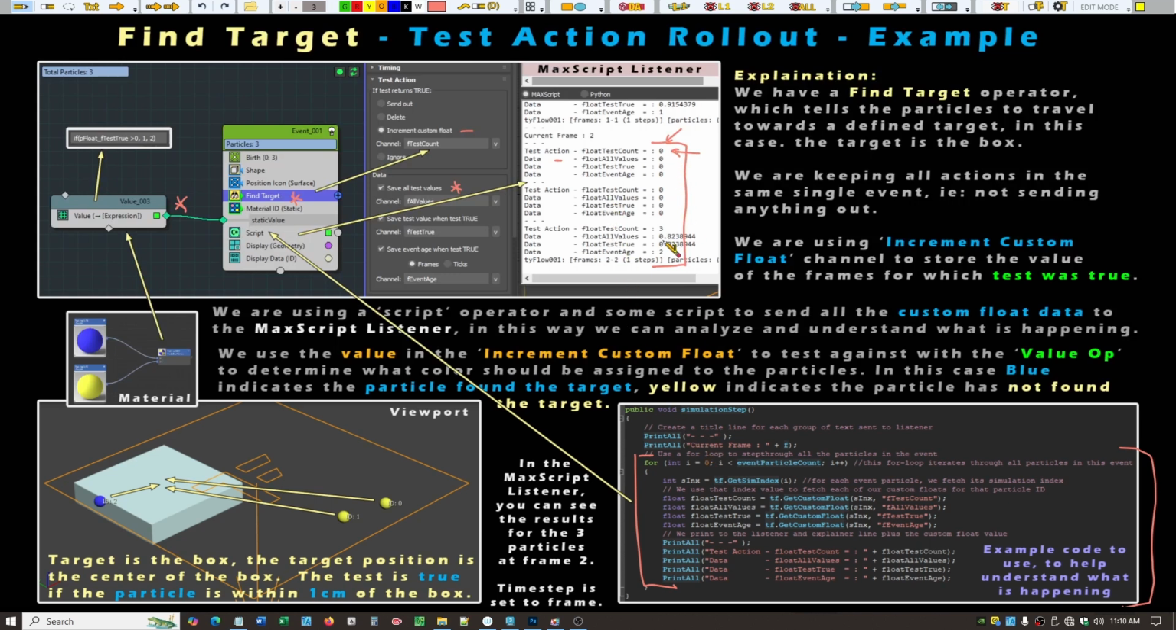What I would say is, even though I'm using a print all and it can handle hundreds and even thousands of particles, you really don't want to be sending that much data to this MAXScript listener. So in your early testing stages, like here, I'm just doing 3. I'm trying to understand what's going on, and I'll limit my number of particles being printed to this MAXScript listener to 3 until I can figure out exactly what's going on by evaluating this data.